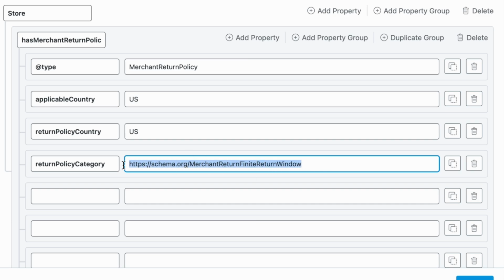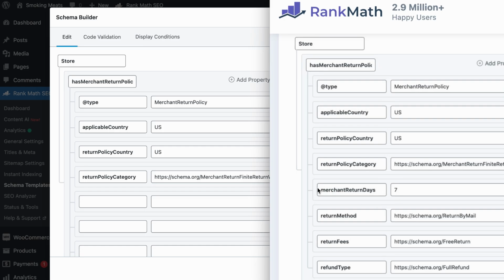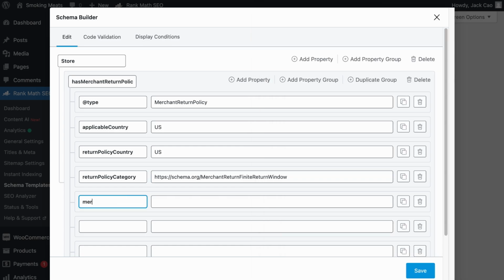Now if your store does not accept returns at all, then you would add this. Merchant return not permitted. And if your business is super generous and has an unlimited amount of time to return your product, which is unlikely, you would use this instead. But for us, we have a 14-day return policy, so we will add this. Next, we have the merchant return days. For us, it's the 14 days, so let's add that.